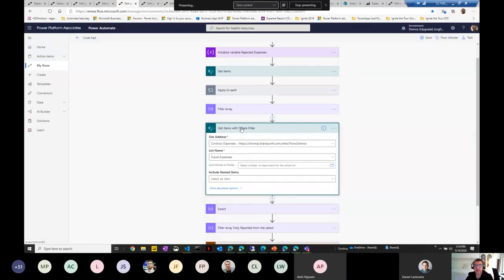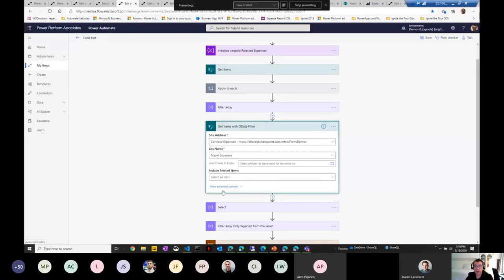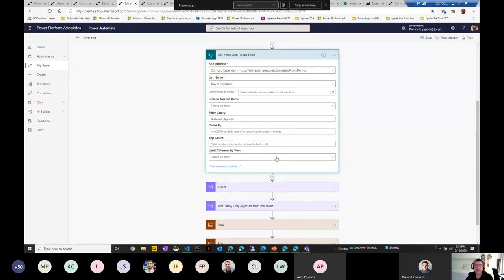So here, for instance, in this SharePoint action, and not just in the SharePoint action, in most actions in Power Automate, you have a filter query option where you can specify an OData instruction. And this means that the filter will happen in the data source and not in the flow.